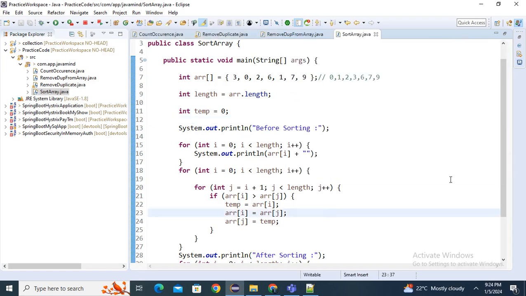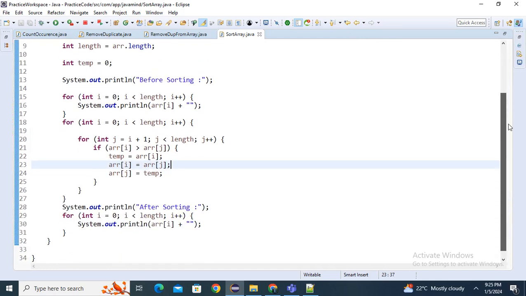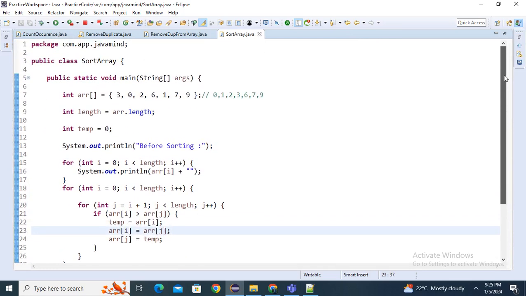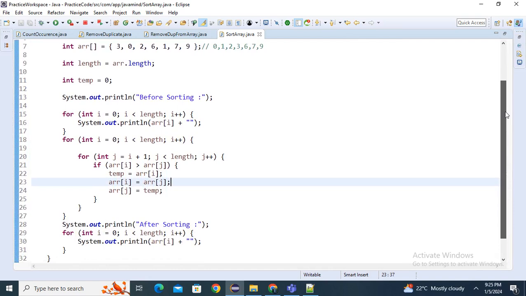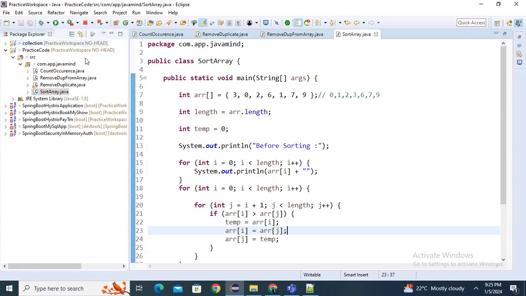So this code will work, right? The entire code will completely work. So this is, with the help of custom logic, how we are going to sort the elements in the array. Got it? That was the fourth question. Okay. Now the fifth question. What is the fifth question?